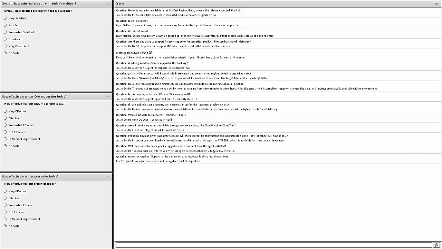So Greg asks a really cool question. Since Inspector is agent-based, does that mean that you no longer need to notify Amazon in advance that you're checking security? And the answer is that for Inspector assessments, you do not need to notify Amazon in advance.